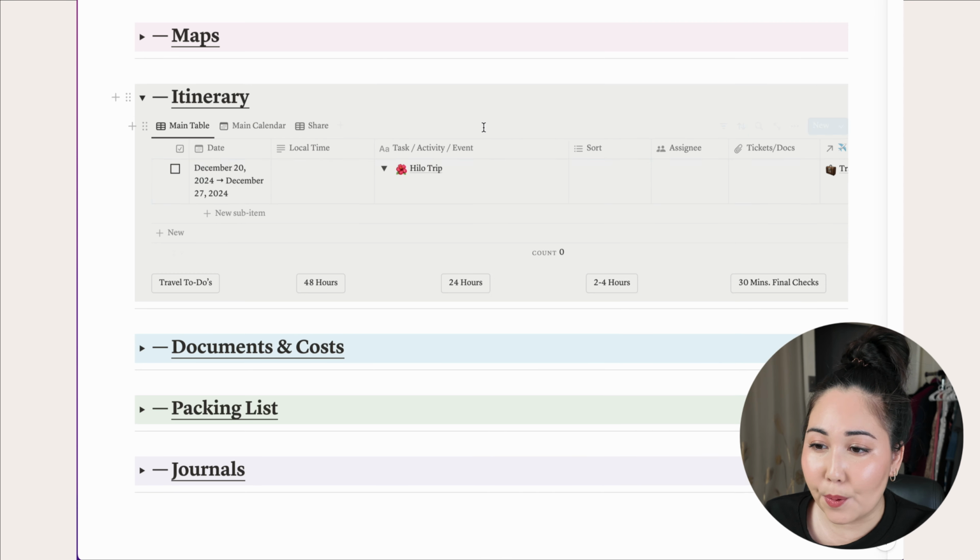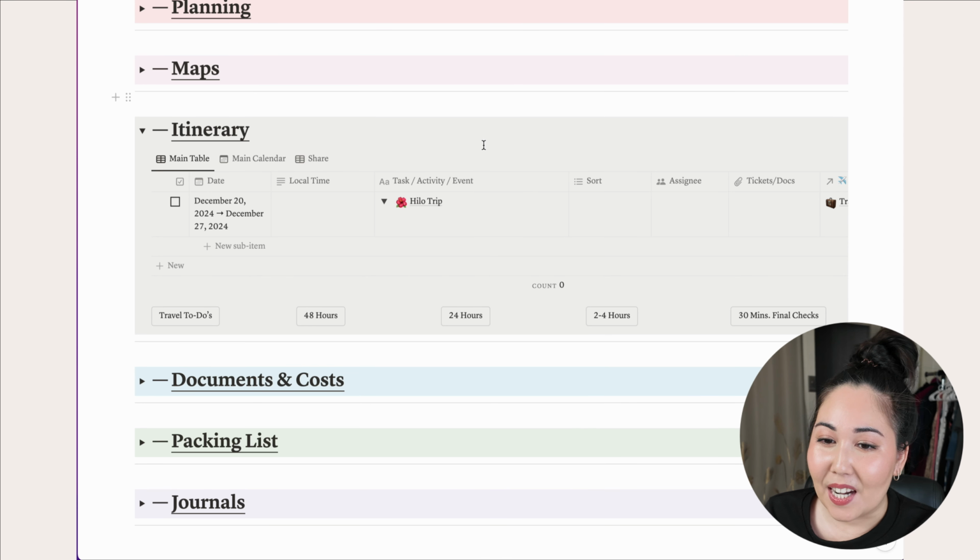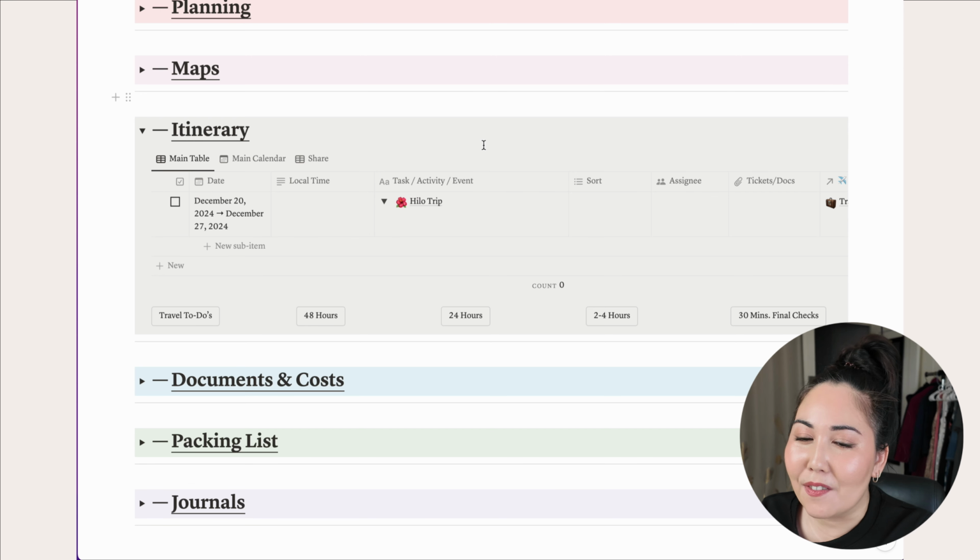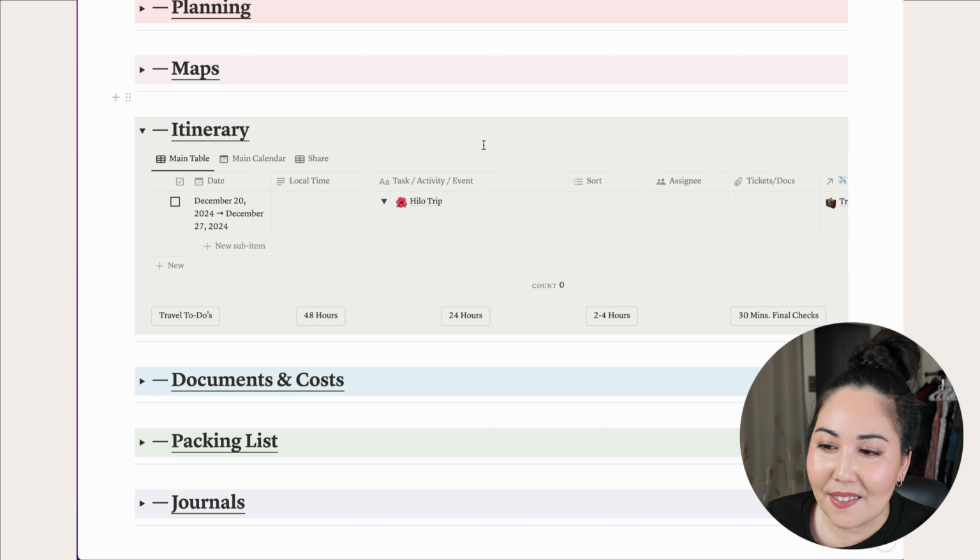There are many of these little things that occur behind the scenes that help keep things organized without you having to put any brain power into making that happen. And that's what I love about Notion.